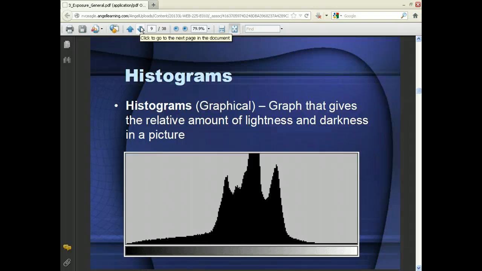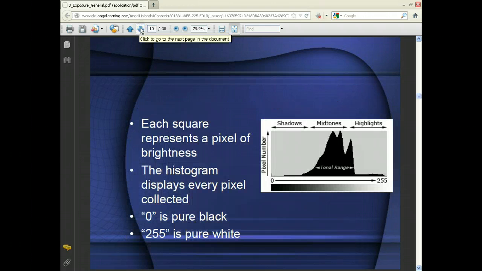So a histogram is a graphical representation of the amount of light and darkness in your picture. Okay? It's a graphical representation, kind of like an EKG is of your heart, to determine the heartbeat and the health of your heart. It's the health of your picture here, of where the light and darkness is. We're going to break it down even further in just a second.